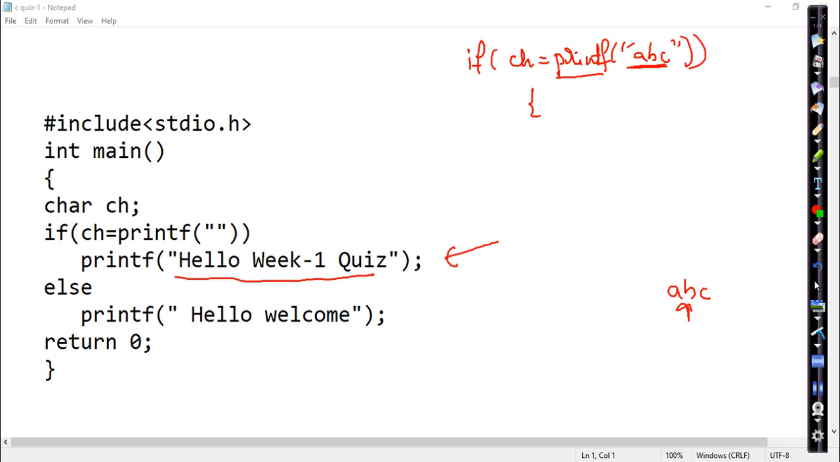After printing ABC, printf internally gives some value to the caller. Who is calling? You are calling with the variable ch. What value is it passing? The number of characters within the double quotes. How many characters are there? A, B, C: three characters. That 3 is passed to ch, so ch becomes 3. If of 3, any value other than 0 is treated as true.